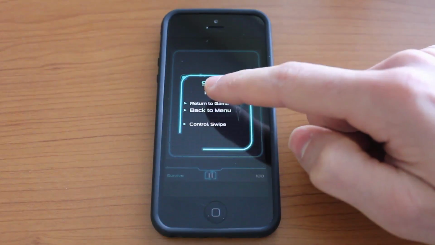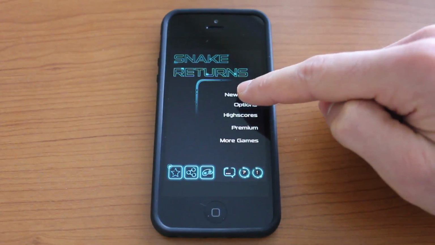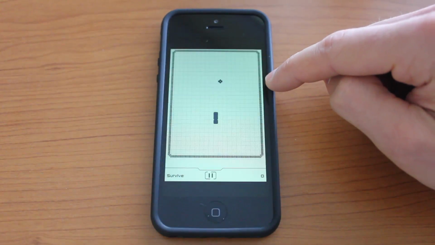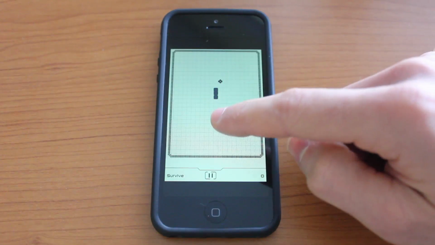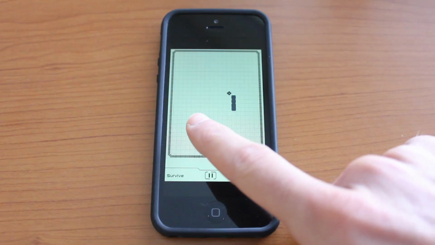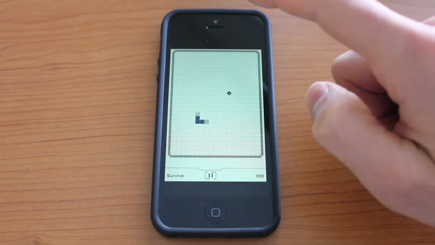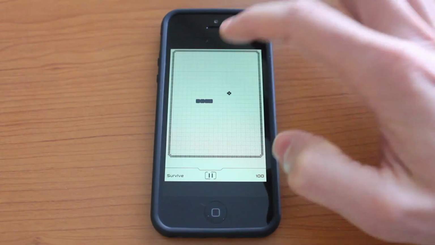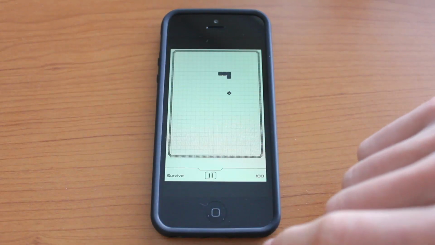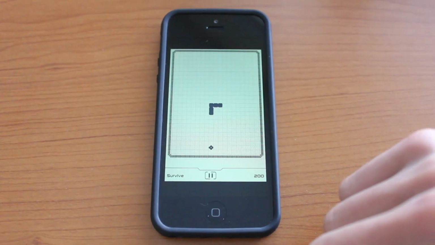Let's just go ahead and jump out. Jump into options and use the tap mode. This is one of my favorite, and we'll just go ahead and explore the retro snake for now. And here you just tap in the direction that you want it to go. So if I tap to the left of the head, it'll go left. If I tap to the right of the head, it'll go right. So right, left, right, left. And this way you could control the snake very easily.